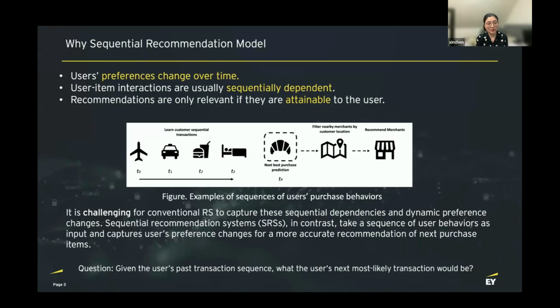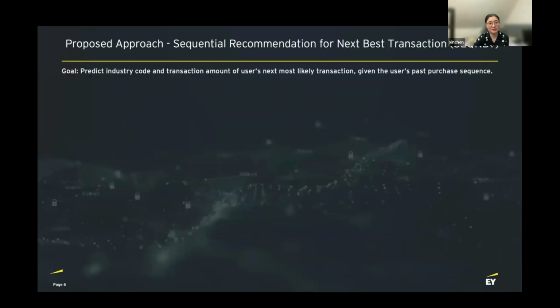To be more specific, what we're trying to solve is, given the user's past transaction sequence, what the next transaction would be. If we know the user's past few transactions, we want to predict the industry code and the transaction amount for the user's next most likely transaction.